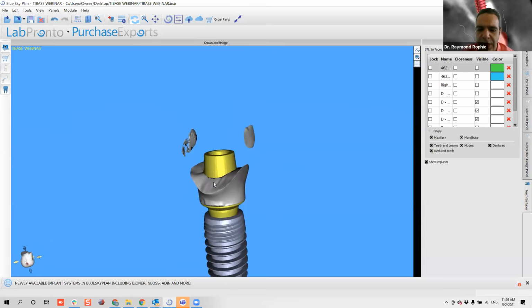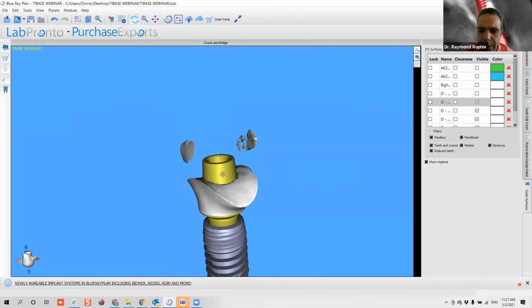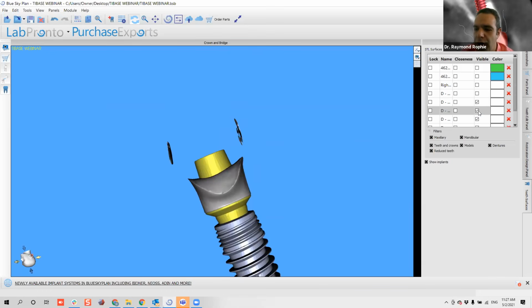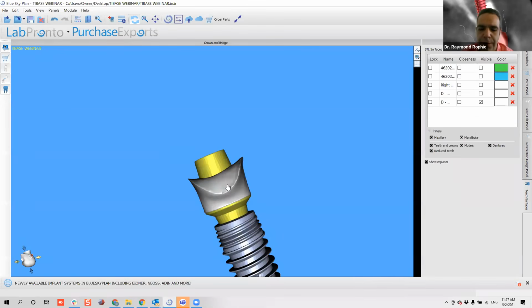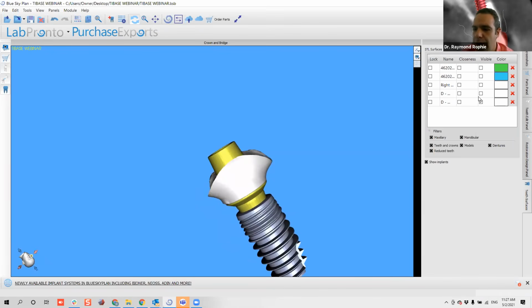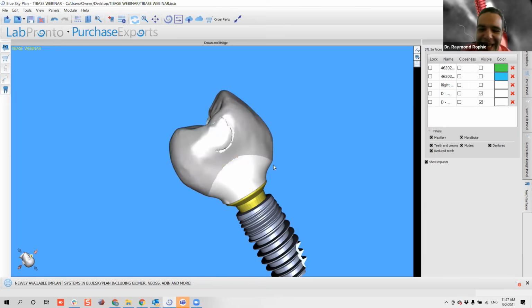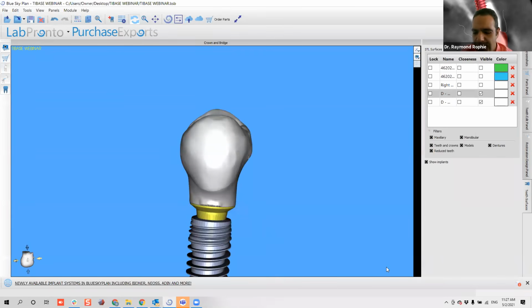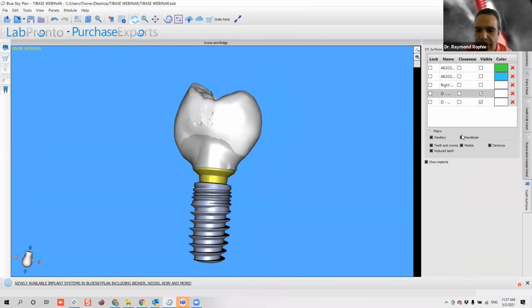Okay, so as you can see, we have now our custom healing abutment. And then we have here all these small parts that are not relevant for our design. So we can just delete all of them. Okay, there you go. So now we have only our custom healing abutment and our temporary crown. Okay, which, as you asked me before, Mohammed, yes, you can save the shape of your emergence profile for your final crown.